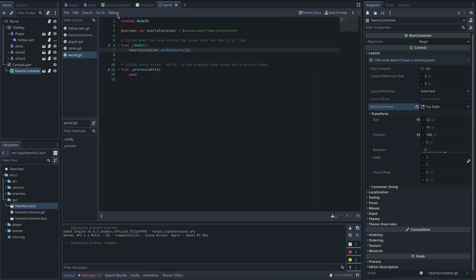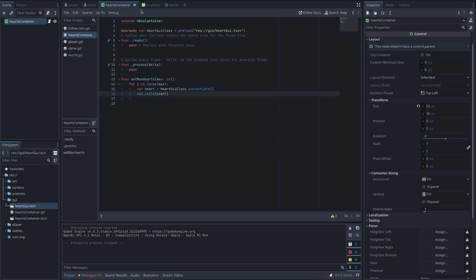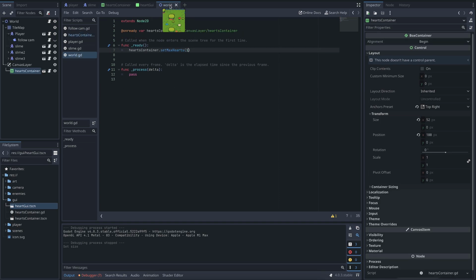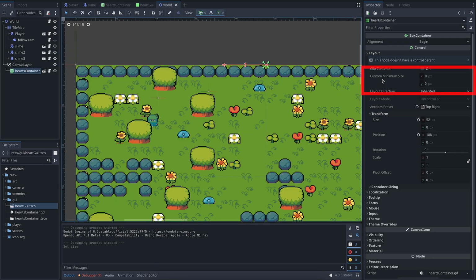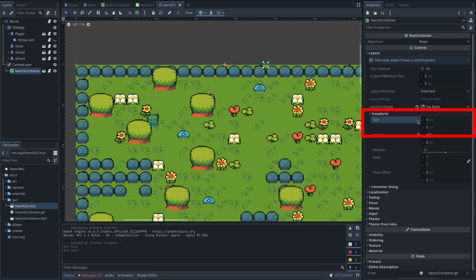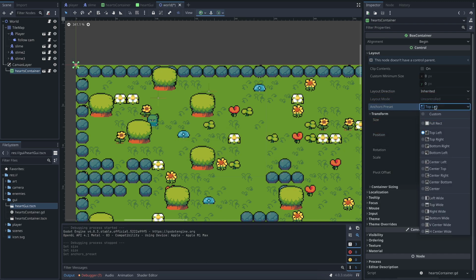To fix this, we first go to the heart container and make sure that both the custom min size and the actual size is set to 0 in both the width and the height. We do the same for the container instance in the world scene. And then we reset its anchor and set it back to top right again.